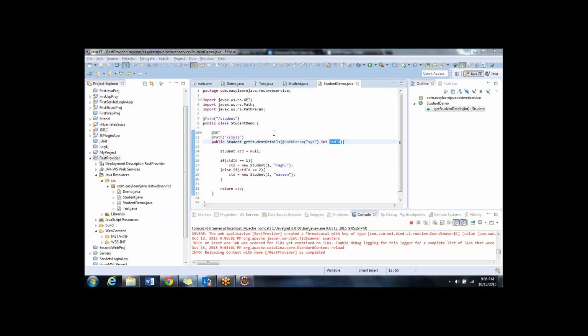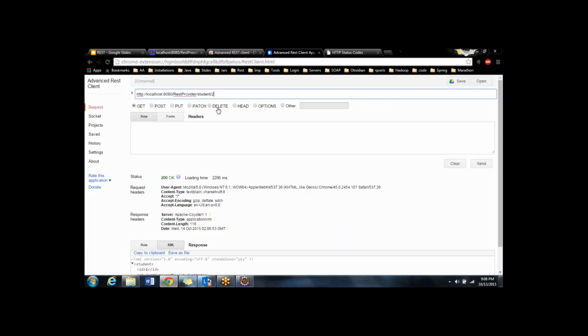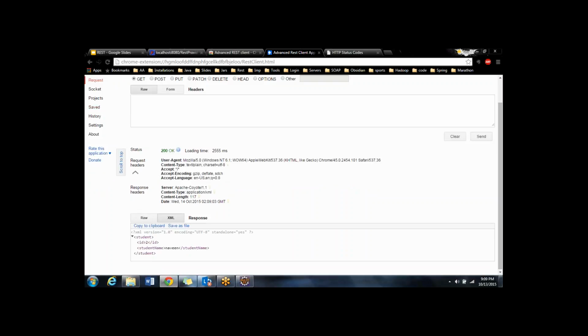So the next concept, what I do here is I will say 2 instead of 1. I say 2. I say send. So if student demo extends to another class, sorry, I did not get you. If student demo extends to another class, then what will happen? Means what is your question, to be specific?